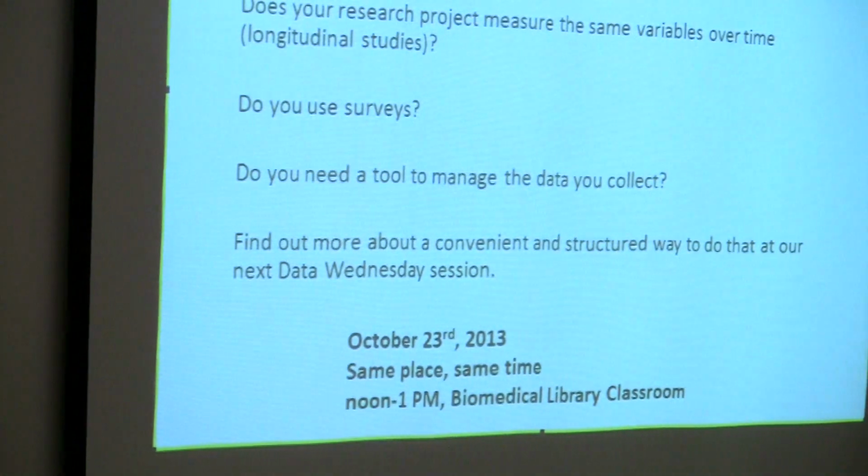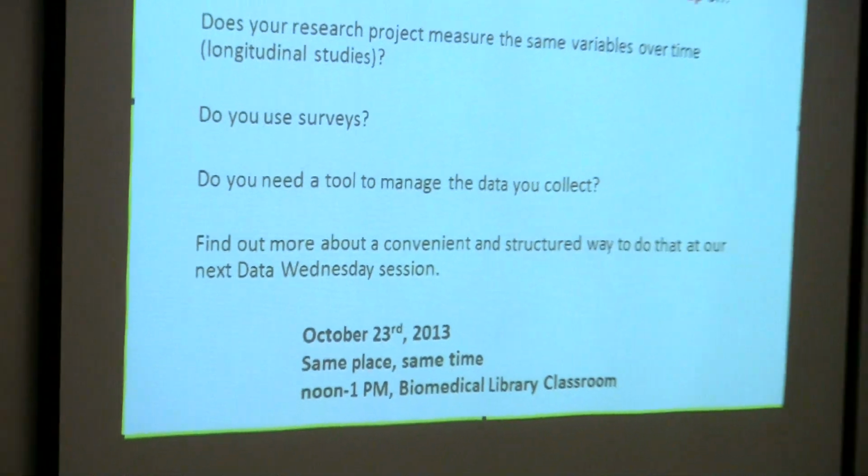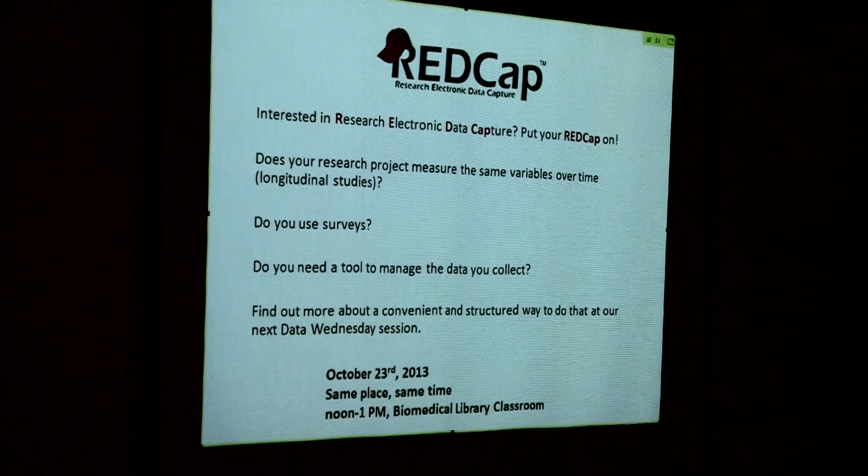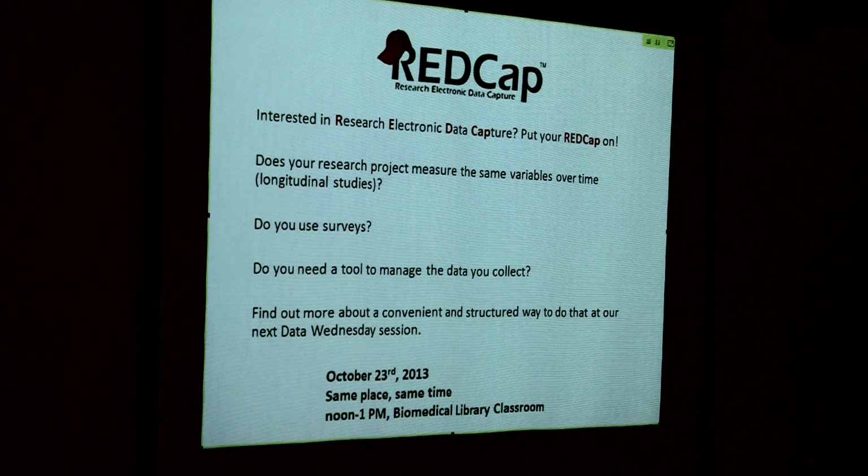All right, hi everyone. So RedCap is a data and database management software. You'll find it particularly useful if you do research with human subjects, if your research includes generating and analyzing surveys, or if you do longitudinal studies. So if you measure the same variable over a period of time, let's say you have a mouse colony and you measure the change in weight of the mice. The next session is going to be taught by Martin Lay, who is the RedCap coordinator for UCLA, and it's going to be held here on October 23rd, so the next Data Wednesday session.